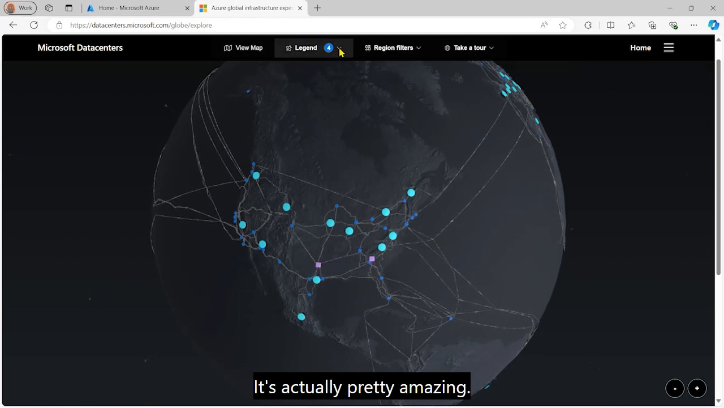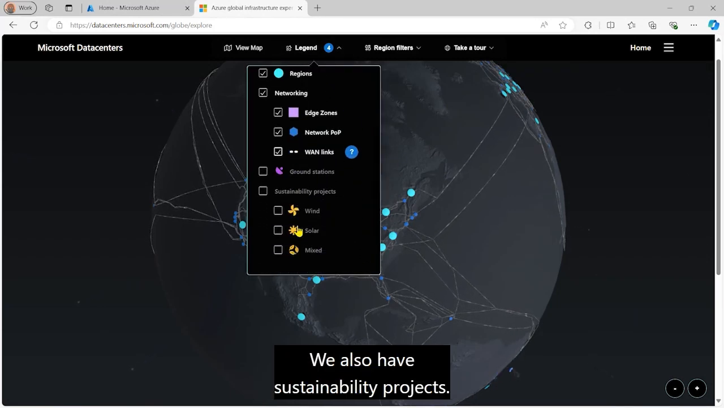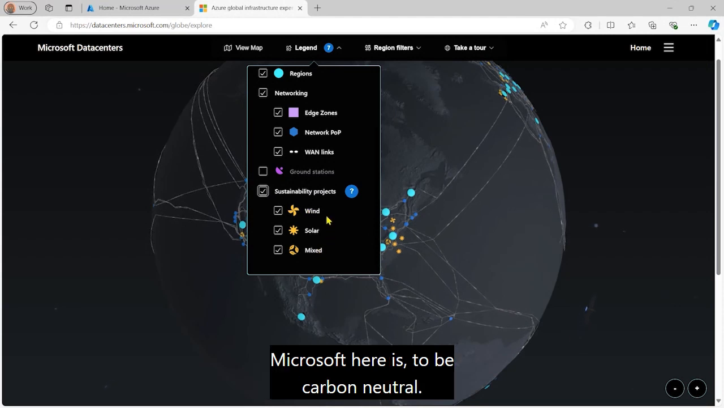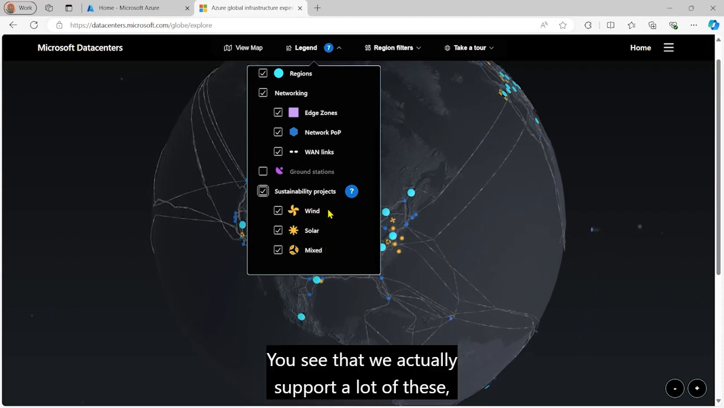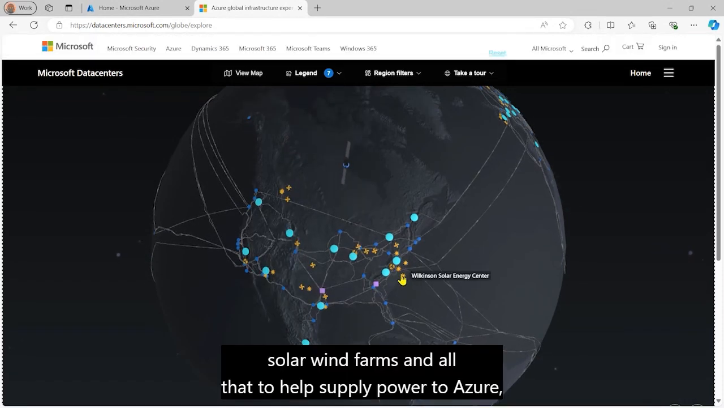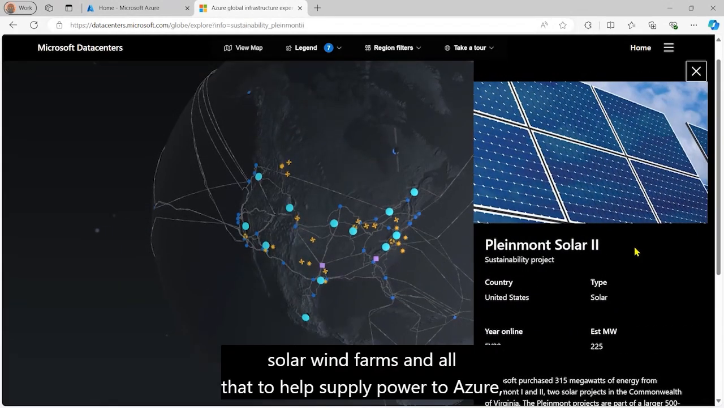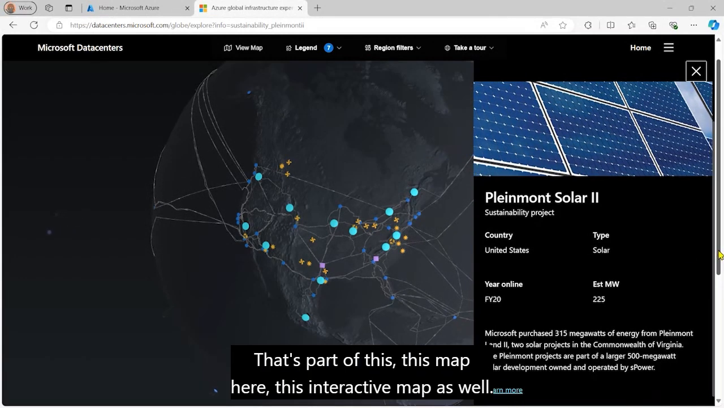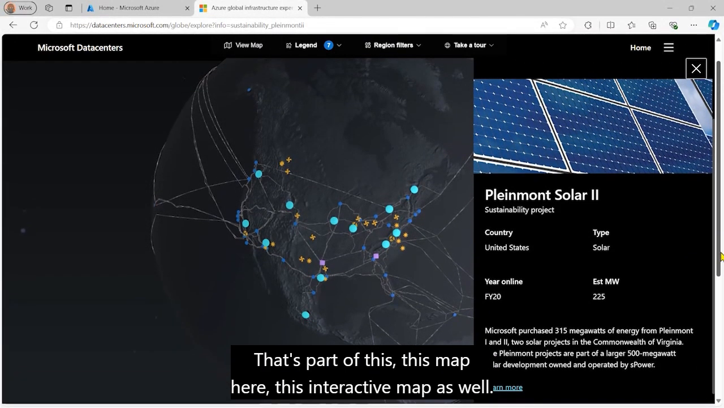It's actually pretty amazing. We also have sustainability projects, because one of the things that we're very big on at Microsoft is to be carbon neutral. You see that we actually support a lot of these solar and wind farms to help supply power to Azure, because we've got to run on power, and that's part of this map here, this interactive map as well.